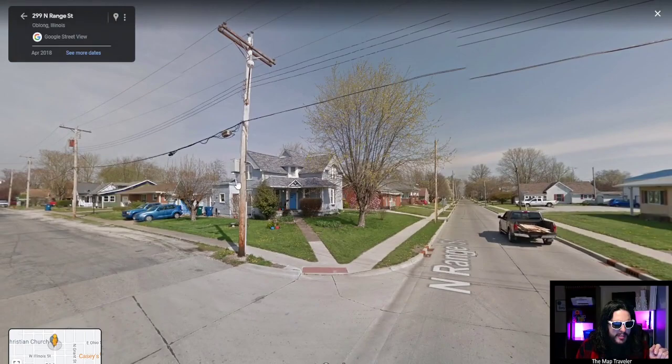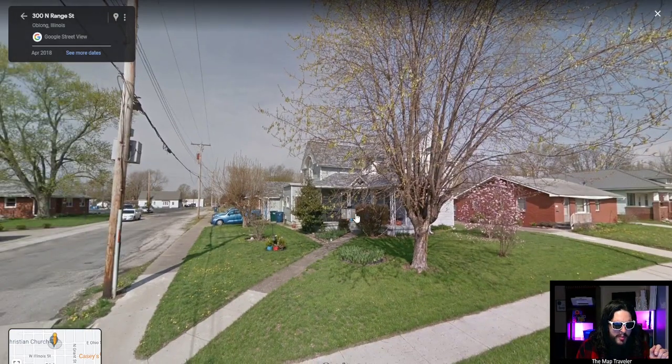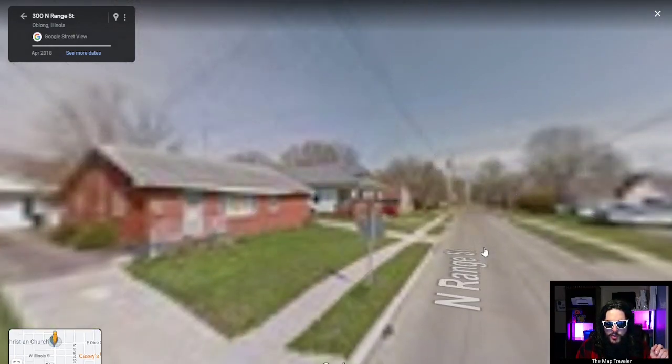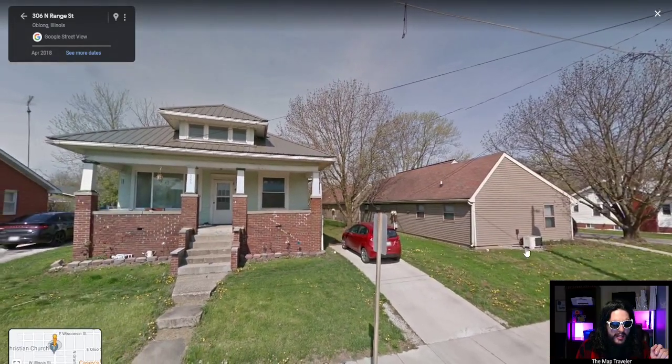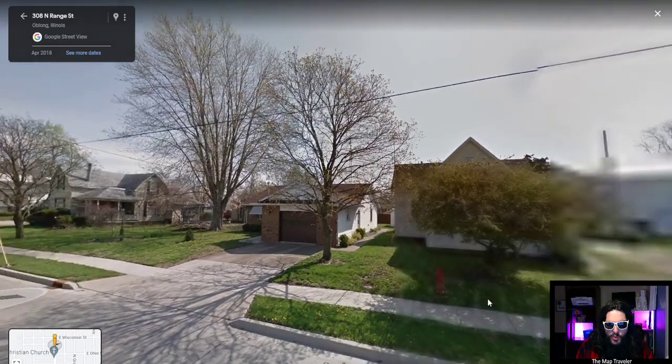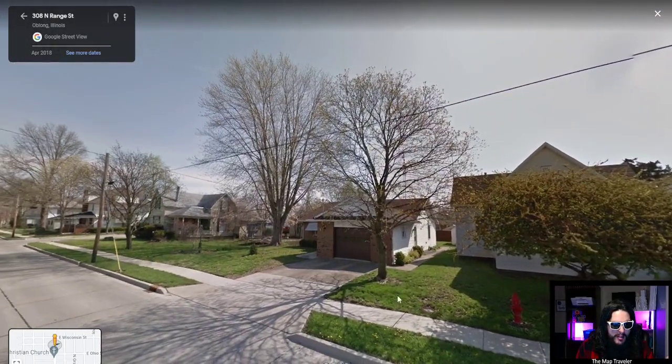I love the shape of these houses. These people have blue cars. They must be a blue car kind of family. You must really like the color blue. So let's go down this street a ways. The street seems really narrow. This doesn't even look like a two-lane road. It looks very, very small.